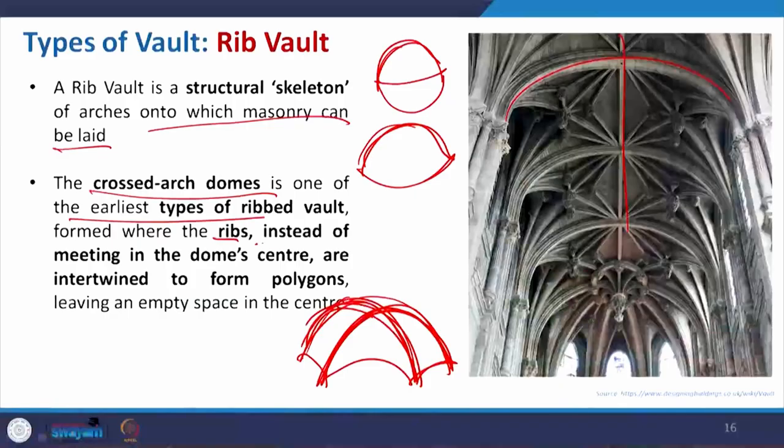Then the ribs, instead of meeting at the dome center, intervene into polygons. So different kinds of polygons are made. This is one series, and then you have a cross section. They are really maintaining a particular symmetry to distribute the load very uniformly and evenly, so that the structure will remain safely standing.